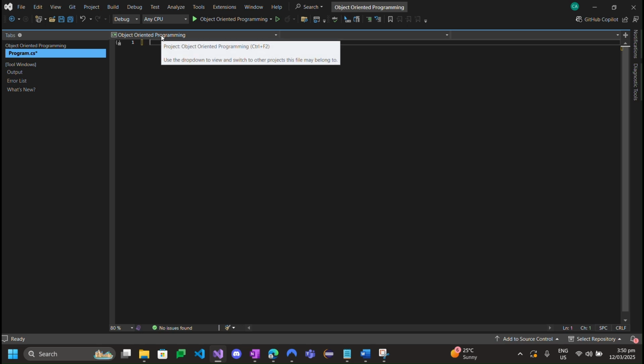Hello everyone, my name is Jeremy Amogus, and today I will create a task manager program in C Sharp. This program will allow users to view, add, and remove tasks while saving them in a file. So let's get started.